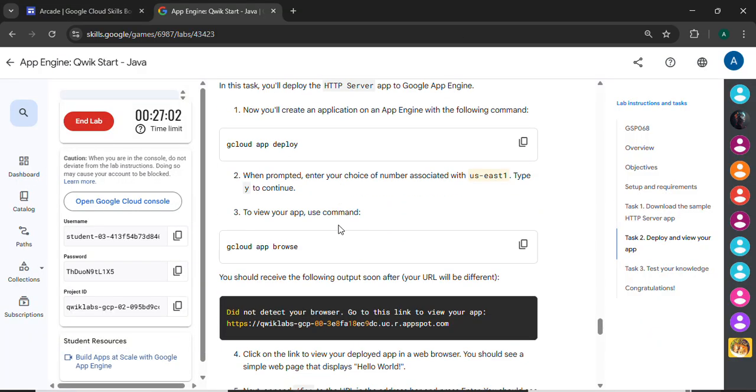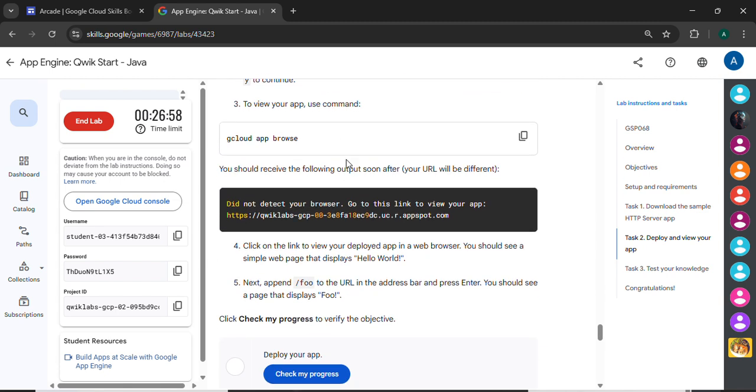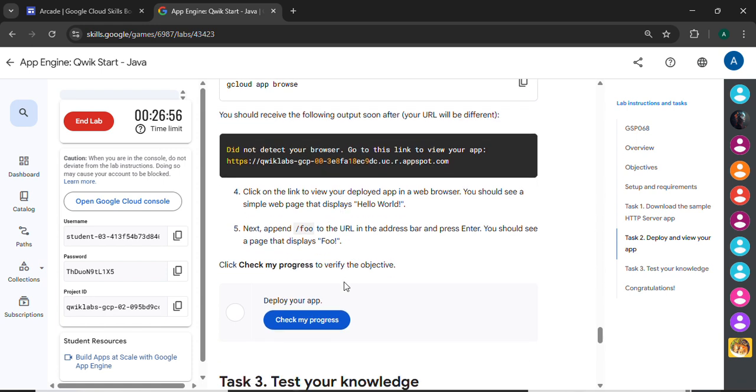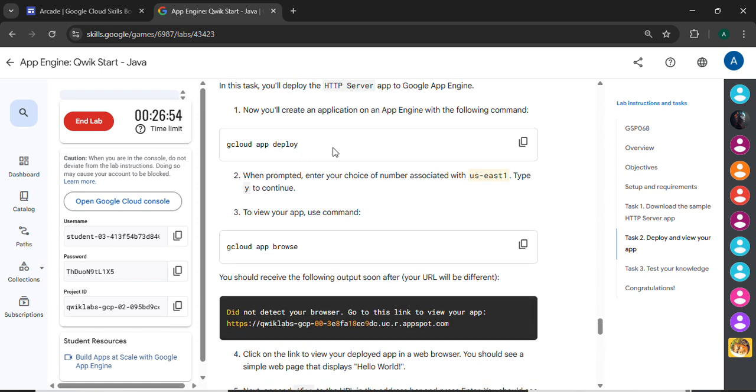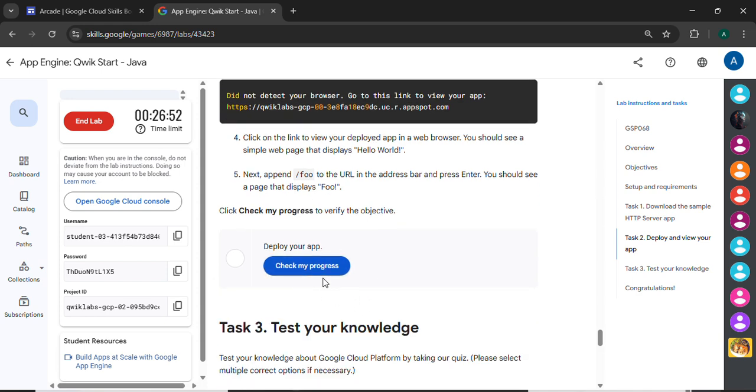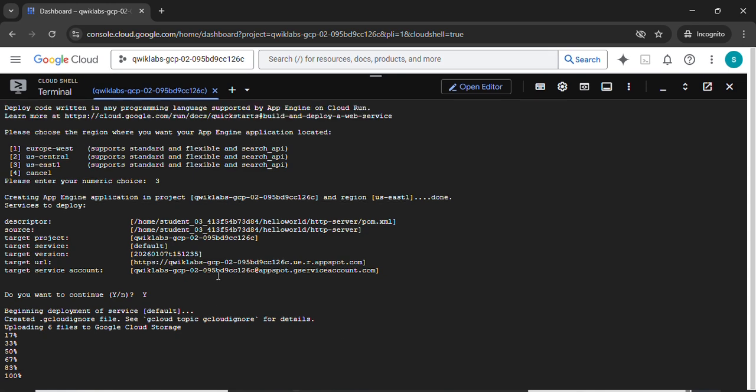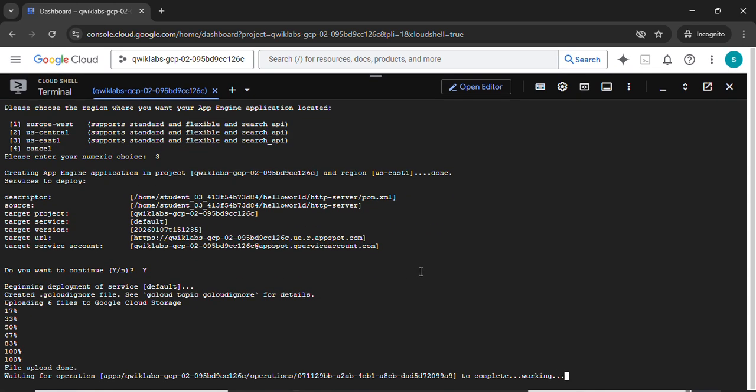Now, we will be using the gcloud app browse. However, after this command is complete, this check my progress is also complete. Let's wait for it.